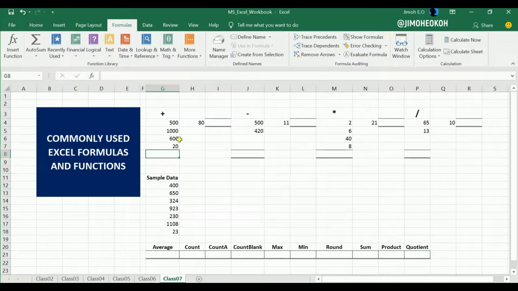Alright, so the common formulas are the plus, the minus, the times, which we call multiplication, and the divide. Alright, so I have this piece of data here, which are numbers, which we want to add. So when we talk about formulas, how do we go about formulas? Every formula or function you write begins with an equal to sign. Alright, so we are going to add up these four numbers and display the result here, and add up these two numbers here and display the result here.